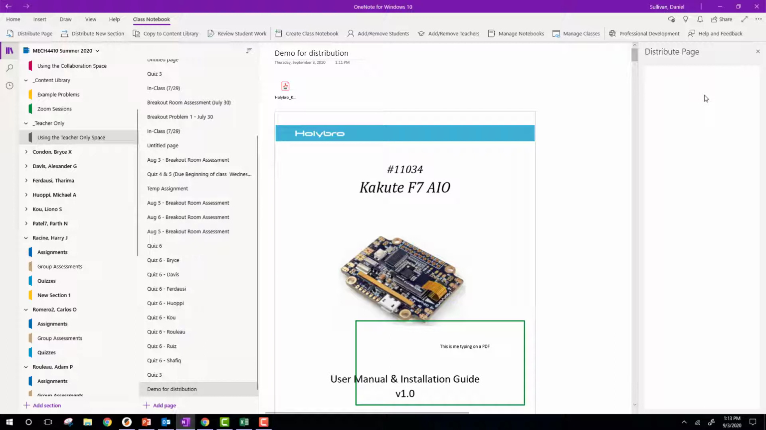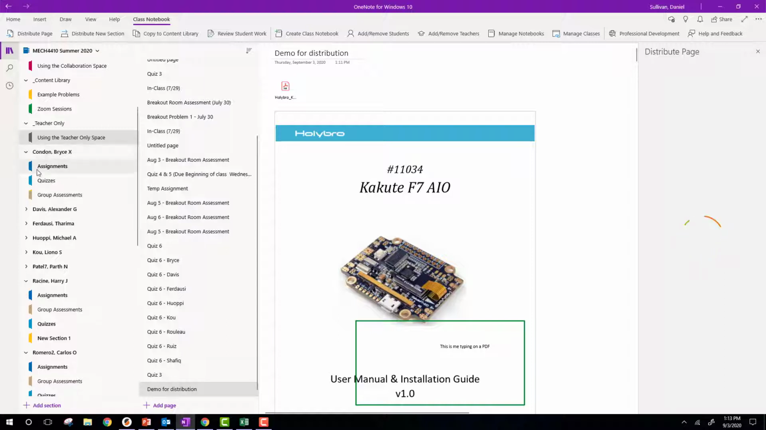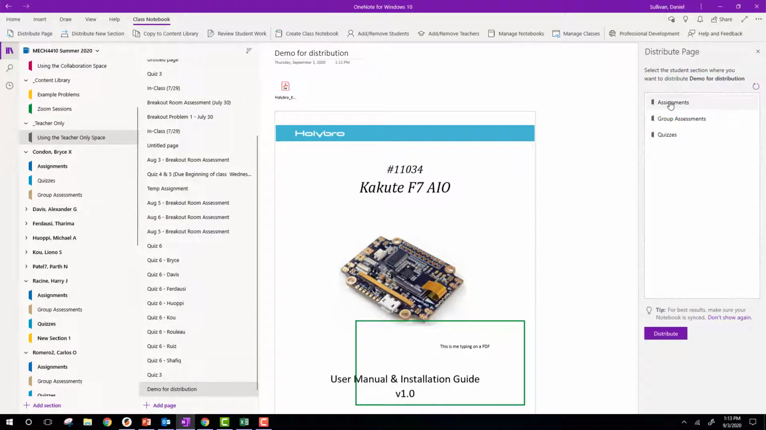It opens up over here, and it's going to ask me where I want to distribute it. So for instance, over here, there's assignments, quizzes, and group assessments. This is a little slow, but if you do it beforehand, it's fine. Doing it during the class is something maybe different. So I'm going to put it into assignments and distribute.